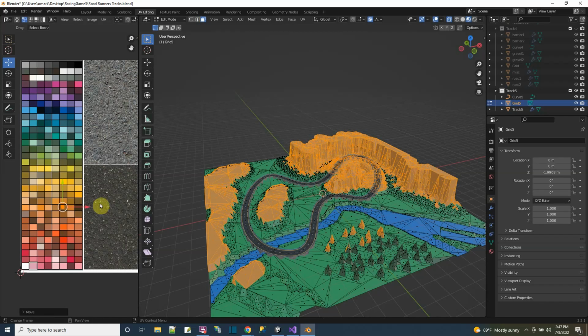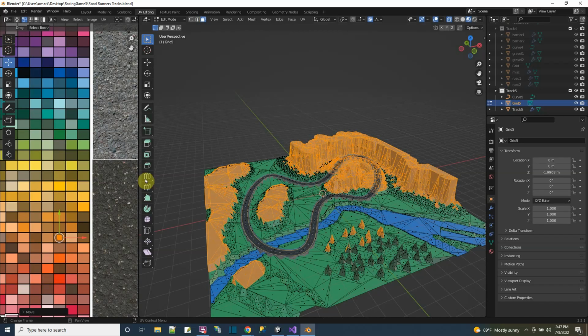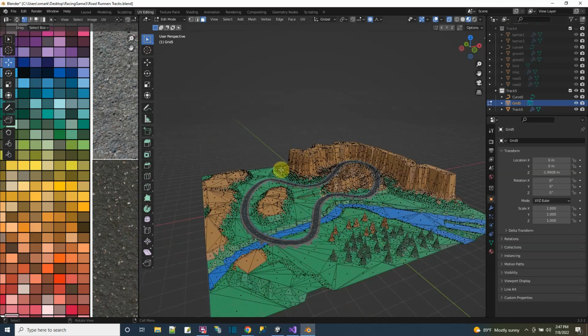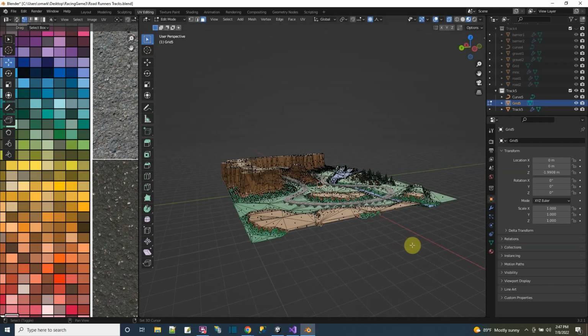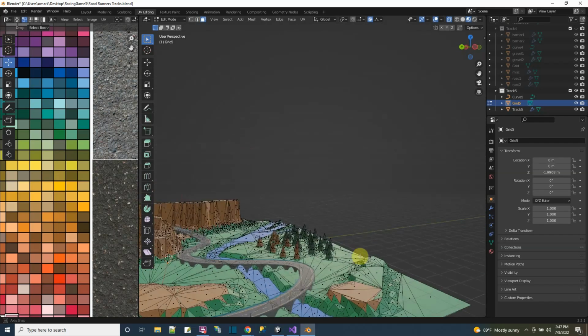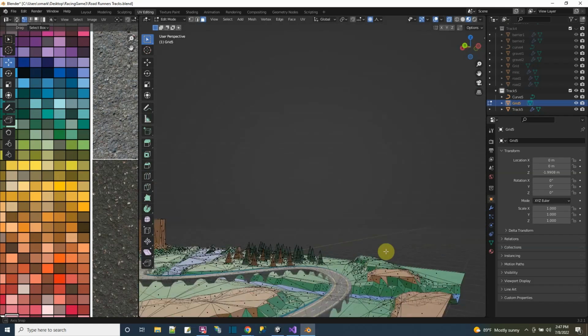Nice, bright, and cheery brown. Okay, let's see how that looks. That looks good. I got some dead pine trees here now, but I didn't get everything. I still have to get this part here.